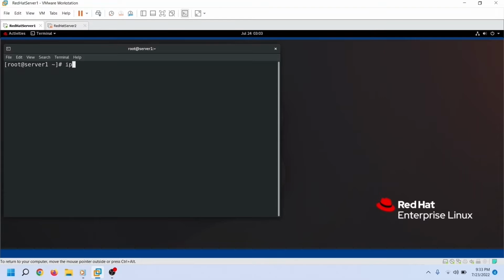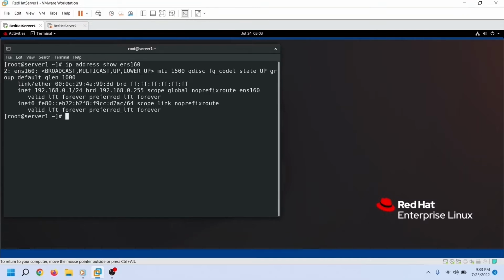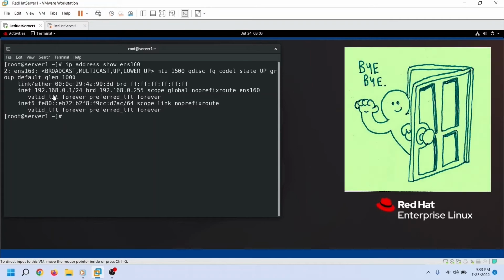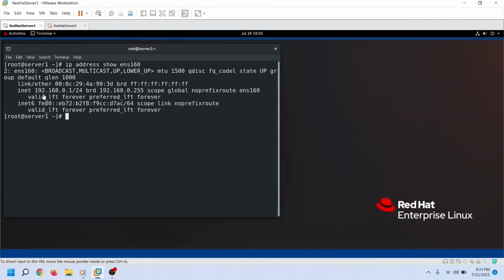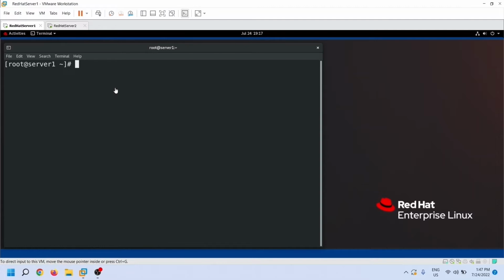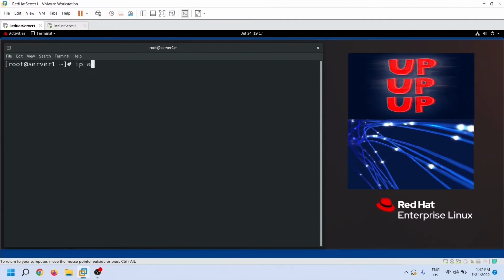Use the IP address show command to list the current configuration of the interface. As we can see, all IP addresses that we assigned to this interface are gone. A network interface can connect to the network only if its link state is up.